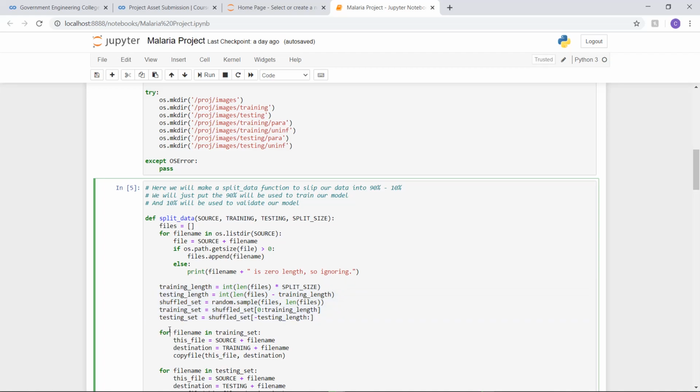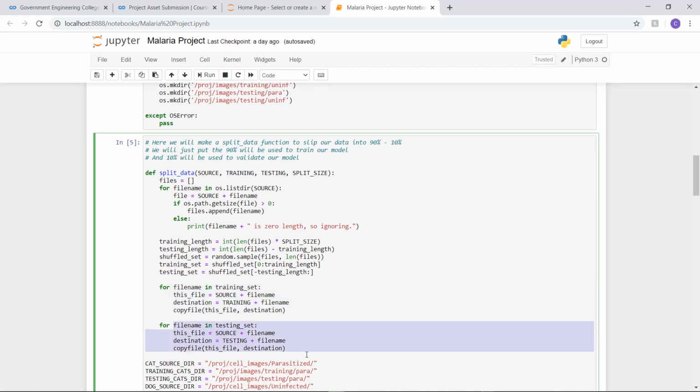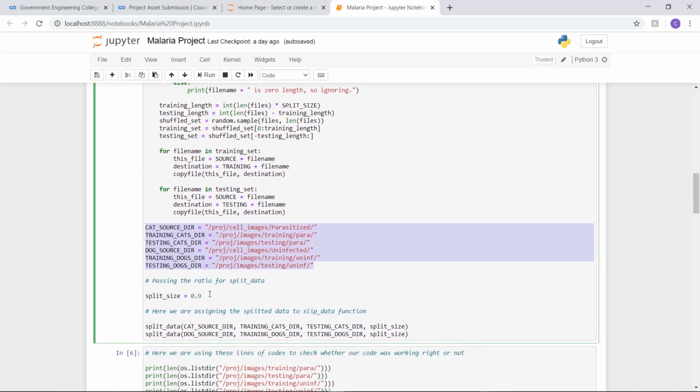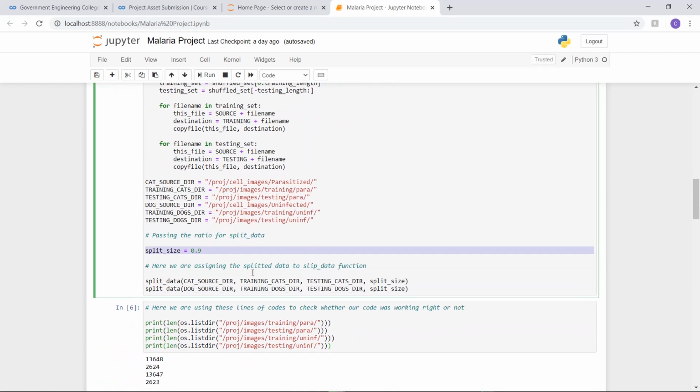Now that we have got that data, we want to store it somewhere. So this for loop and this for loop are for that. This for loop is for storing the training data, and this one is for the validation or testing data. Here we are storing all those directories or positions in a variable, and then passing those variables to this function. The split size is the value which decides in what ratio we have to divide the data.